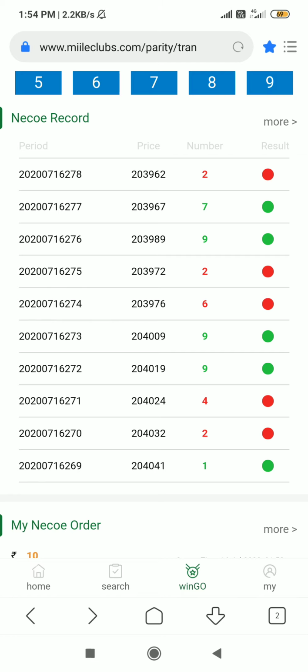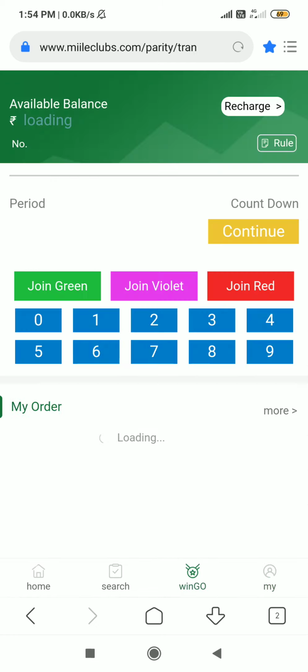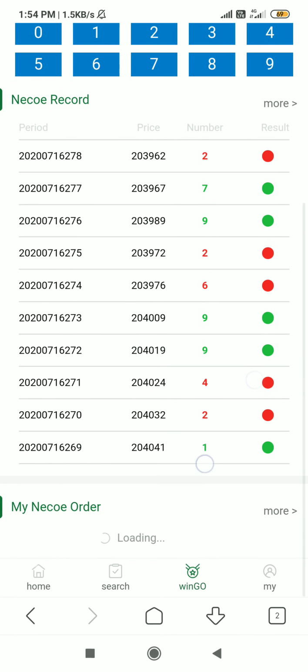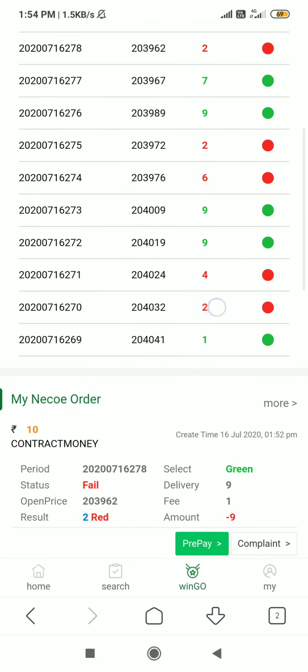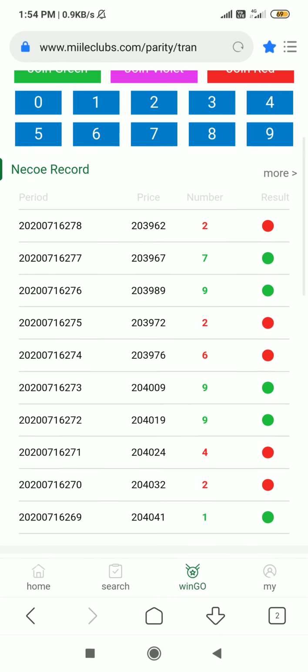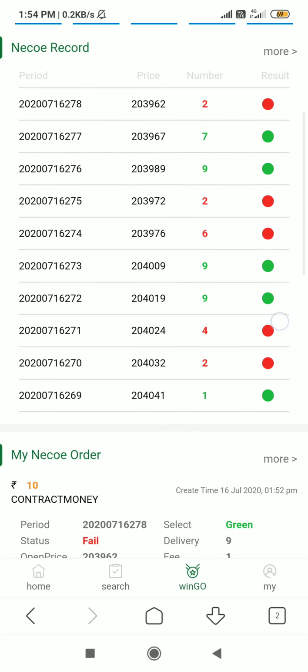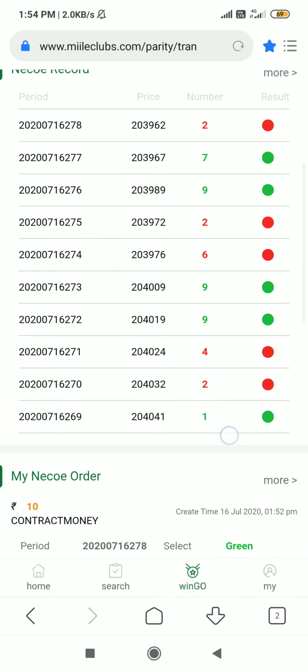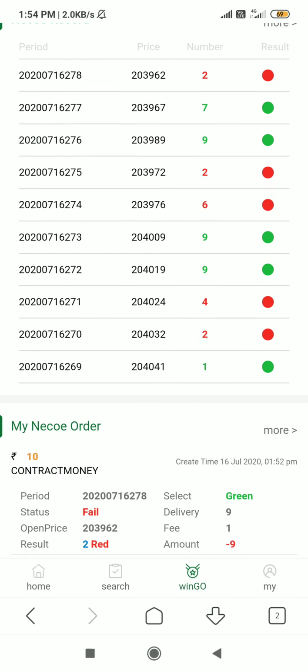So now we have lost. Since we have lost on green, 10 rupees we have lost. I just wanted to complete the error doubling purchasing method. So now we are going to go. See, there's a red too and green. So now, since we have lost on green, you have to mainly focus on green.